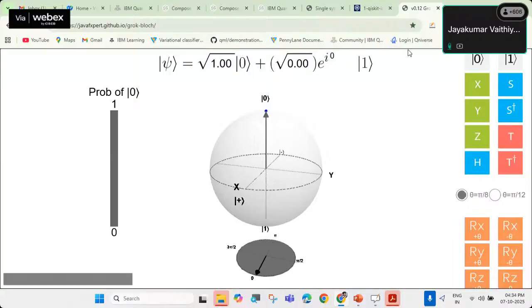Click state 0, it is pointing to the North Pole. Click state 1, it is pointing to the South Pole. So this is the Bloch sphere. Bloch sphere is only for 1 qubit. Click state 0, click state 1. 0 means you are preparing the qubit in the North Pole. 1 means you are preparing the qubit in the South Pole.